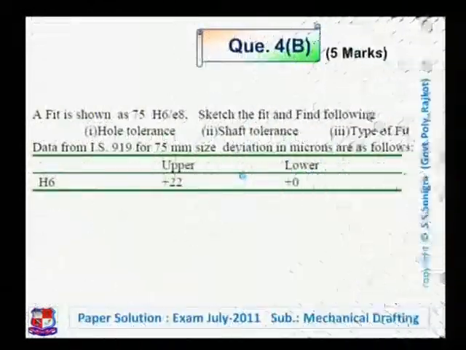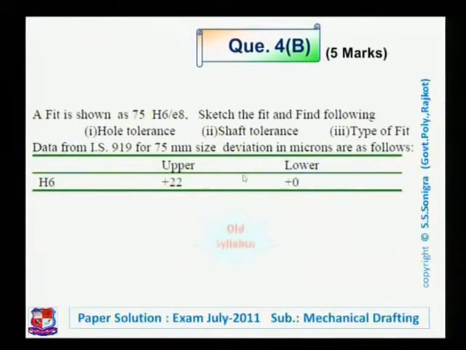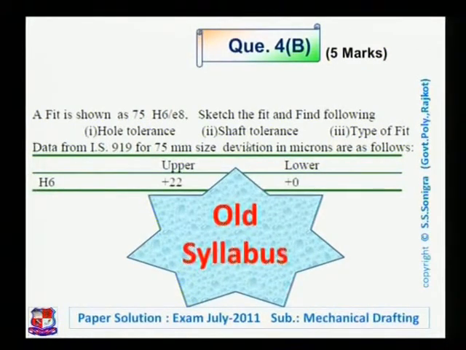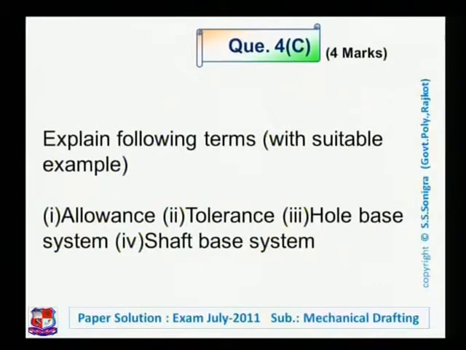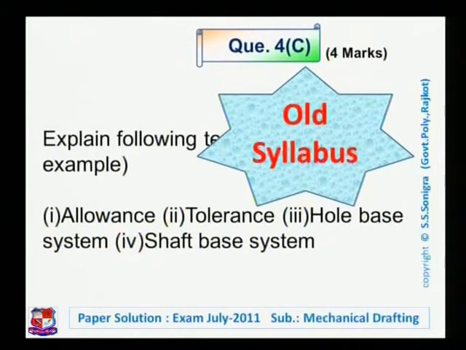Now next question, question number 4b. A fit is given like this, and this type of problem belongs to the old syllabus, so we do not worry about these problems. It will not be asked in subsequent examinations. Then question number 4c. Explain the following terms with suitable examples: allowance, tolerance, hole based system and shaft based system. This content also belongs to the old syllabus, so we do not have to worry about such kind of questions in subsequent examinations.